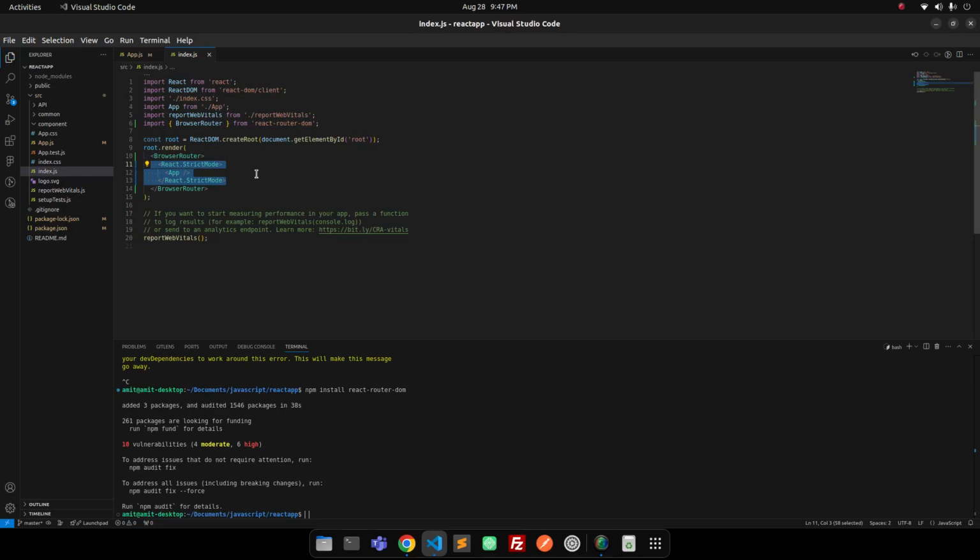There is no rocket science. We just installed our library, imported the browser router from the React Router DOM. It will work as a provider around the whole application. So I saved it. Okay, so after installing React Router, we need to set it up.